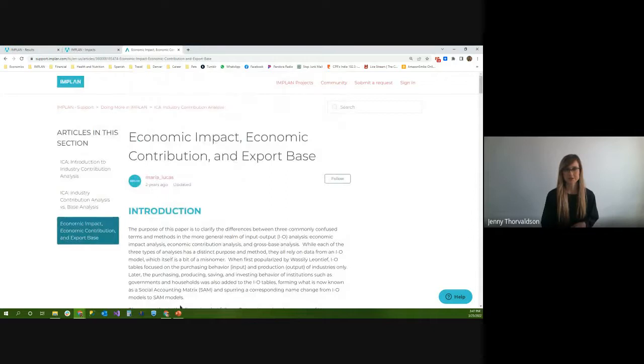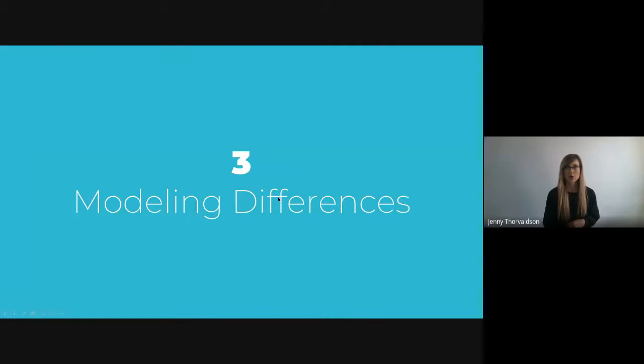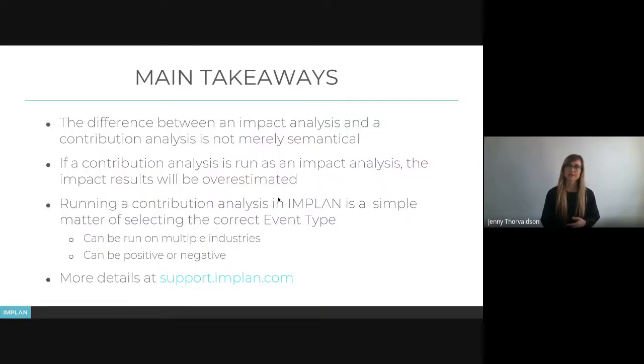All right, let me just hop back into the presentation to re-emphasize the main takeaways, which is that the difference between an impact analysis and a contribution analysis is not merely semantical, it's actually mathematical. It actually makes a difference. If a contribution analysis is run as an impact analysis, your impact results will be overestimated. Running a contribution analysis in IMPLAN is as simple a matter as selecting the correct event type.